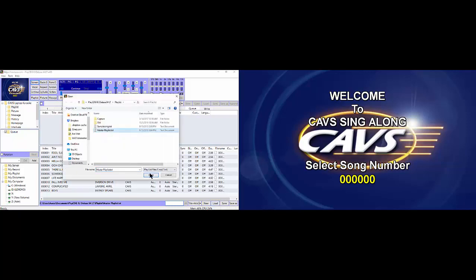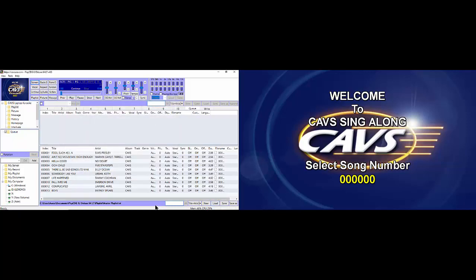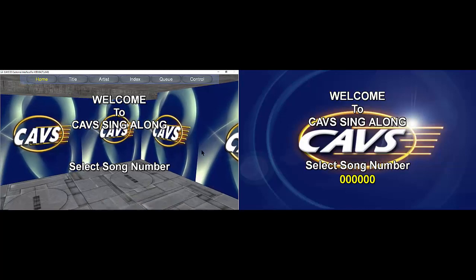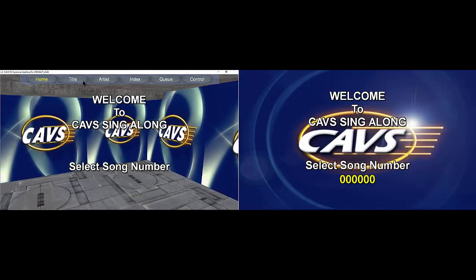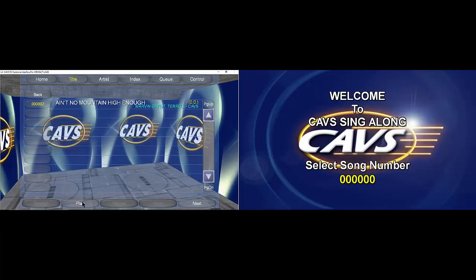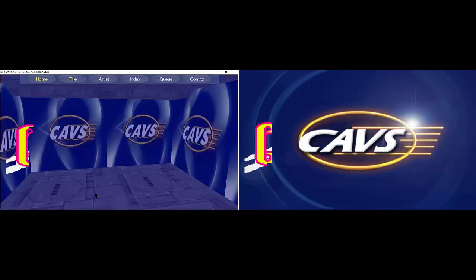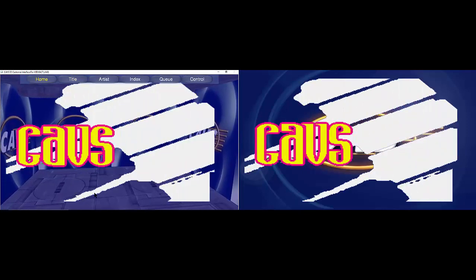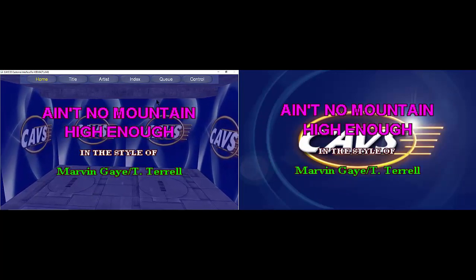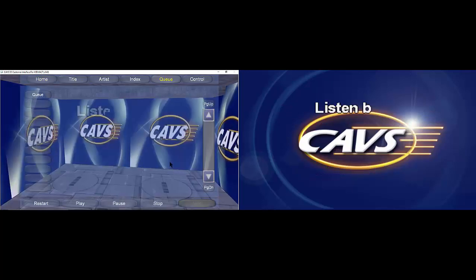Next, go down to the taskbar and click on the white monitor icon, which is the 3D customer interface. Use any of the keyboard and mouse, touchscreen, eSongbook, or mobile phone to select the song and play. For detailed instruction on how to operate, we refer you to the user manual and the video instructions at our website, cavsusa.com.